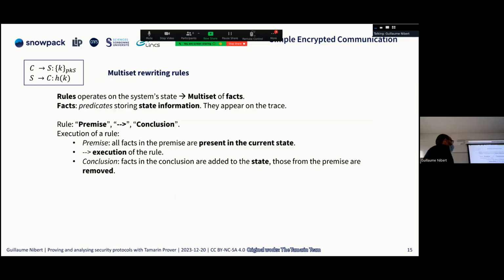And now, what are multiset rewriting rules? First of all, rules operate on a system state. It is a multiset of facts. Facts are predicates that store the state information that they appear on the trace. It is something that is true or false. You want it to be always true when you make some statement about some fact.